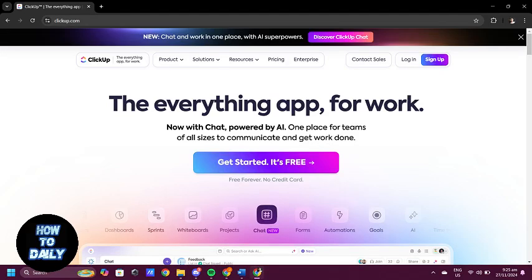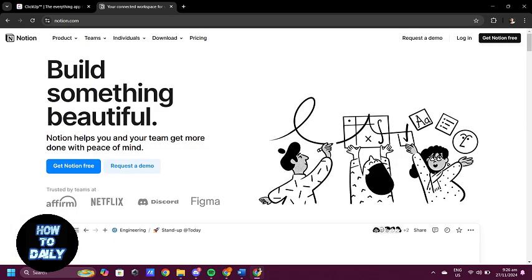Hello everyone. Are you torn between ClickUp and Notion for organizing your tasks or managing your projects? These two tools are powerful but serve slightly different purposes. Today we will compare their main features, pricing, and use cases to help you decide which one fits your needs best. So now let's dive in.